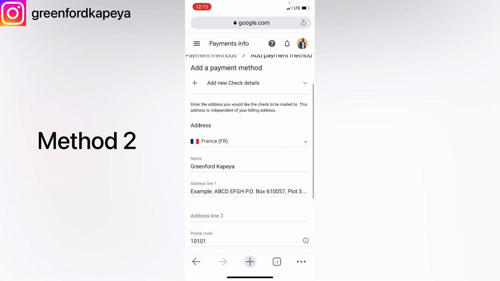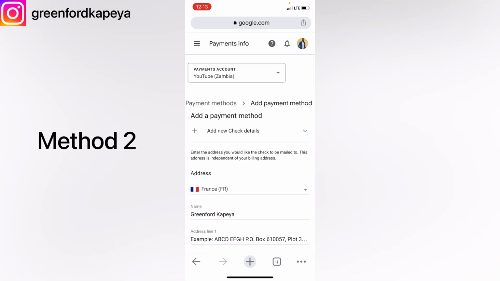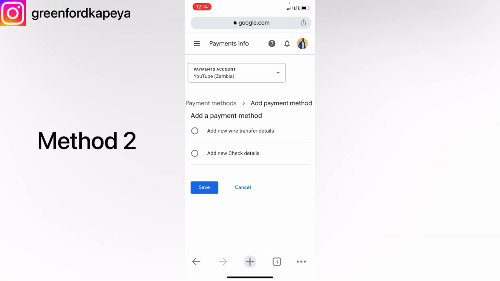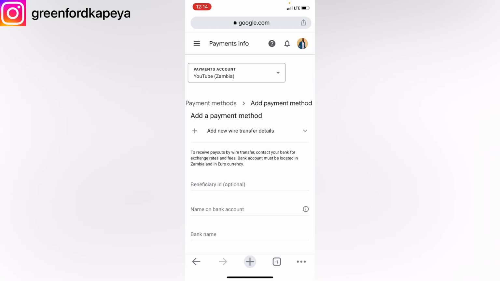Let me go back quickly and show you how you can add a payment method through a wire transfer. So from here, where I want to click is add wire transfer details. So I'll click on that. And then it says to receive payment by wire transfer, contact your bank for exchange rates and fees. Bank account must be located in Zambia and in Euro currency. Depending on your location, it can be Zambia, South Africa, Nigeria, or the US. It simply depends on your location. So we start filling in the details step by step.